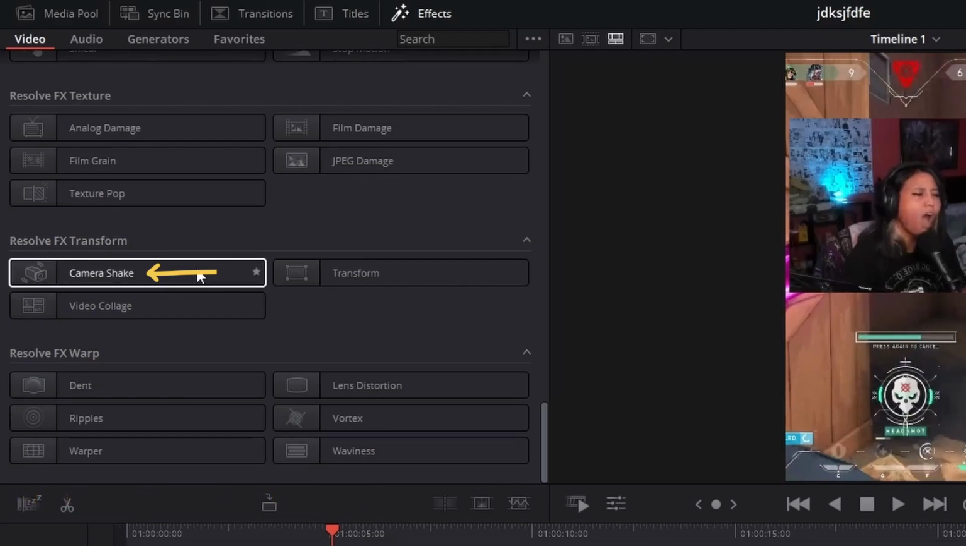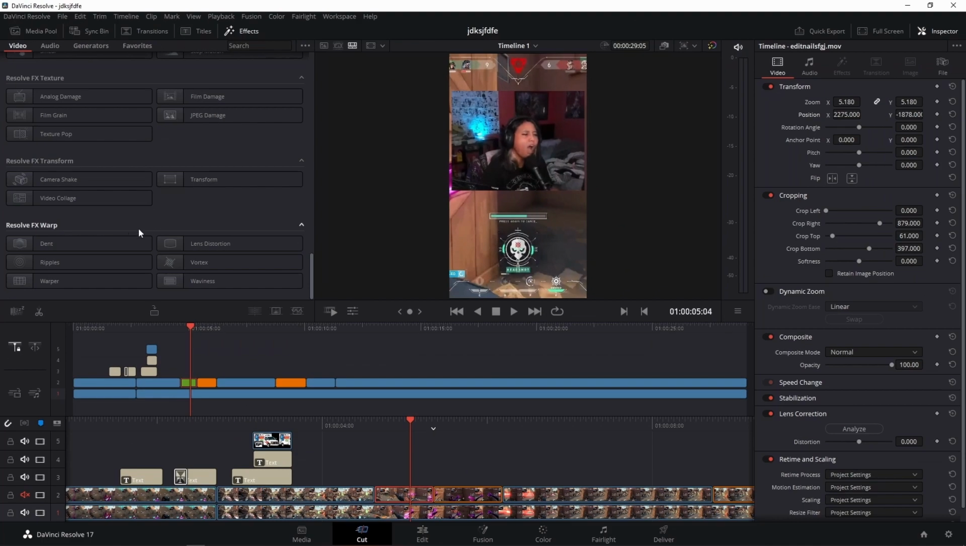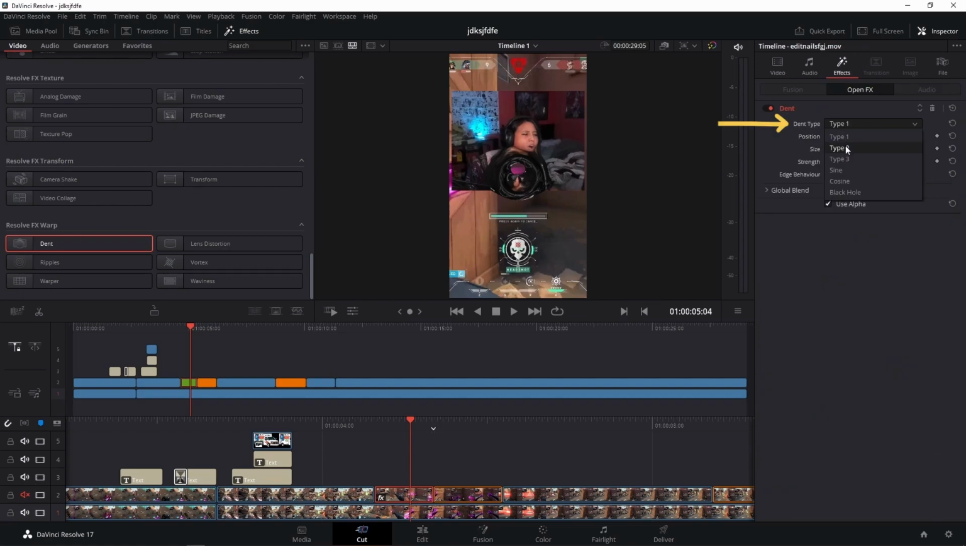I typically use camera shake, dent, and vortex. So dent is the big brain, small brain, and vortex is the swirl. I'm going to drag dent onto the clip, then go to effects, click type 2, that's the one I like, and then position it to give myself the biggest brain.